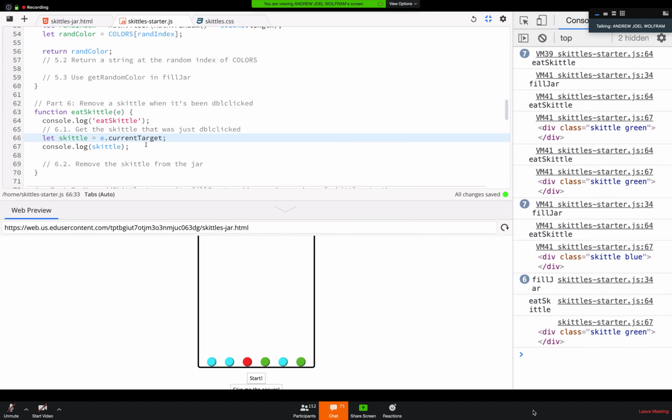We'll see on Friday some instances where this may not be the element that the event listener was attached to. So there are some considerations for when you're using the this keyword, but we'll dig into that in Friday's lecture.